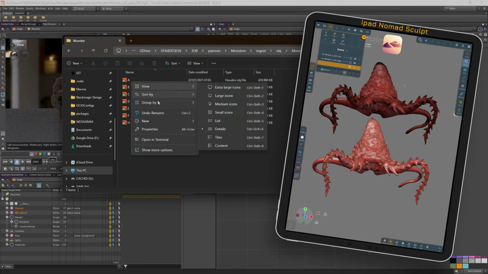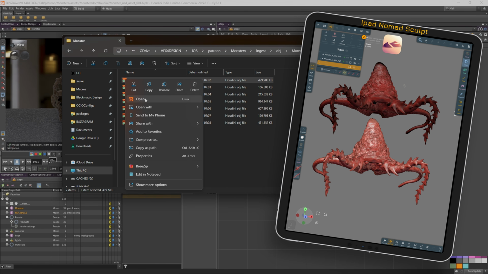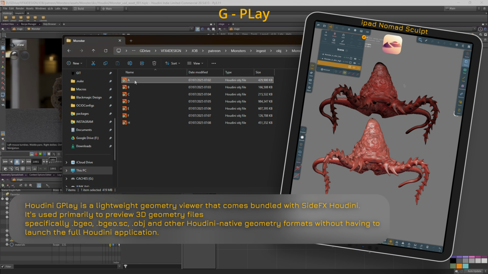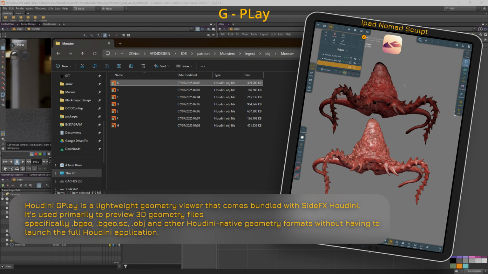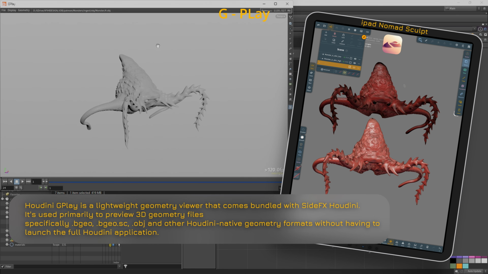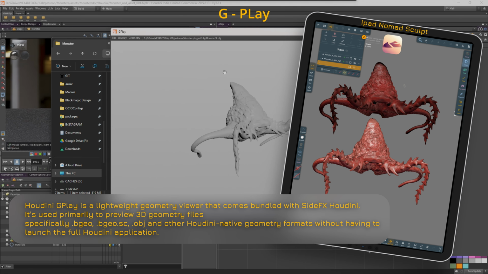When I was on my iPad, I took the sculpt and exported all the different geometries here. So I'm wondering if we can open this in, I wonder if we can open this in GPlay or something. It's an OBJ. Does that work? Yeah, so we've got this kind of monster.